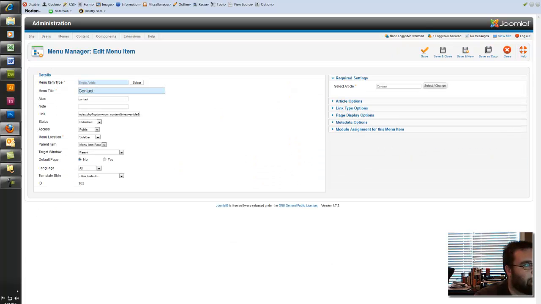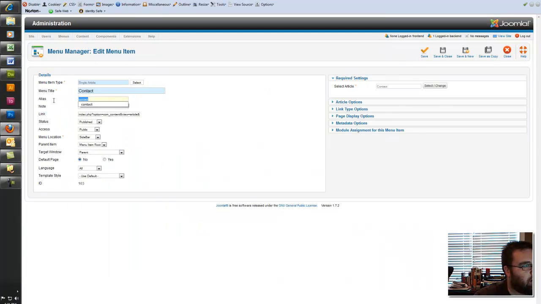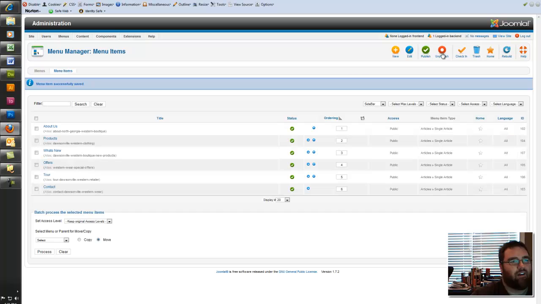Contact. Contact Dawsonville Western Wear. Pretty important page. Let's go with our main key. Contact Dawsonville Western Wear. Save. Save and close. Ooh, shortcut.